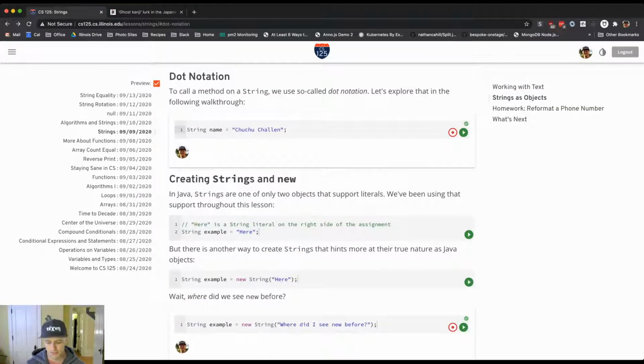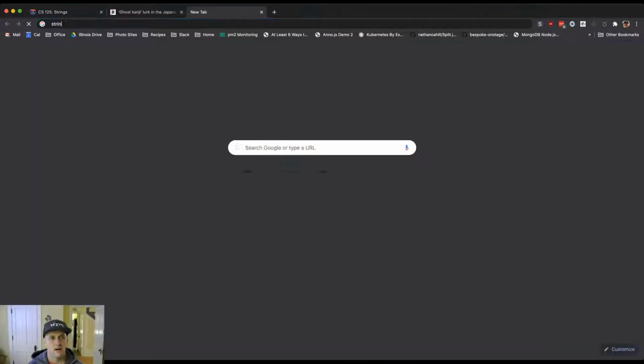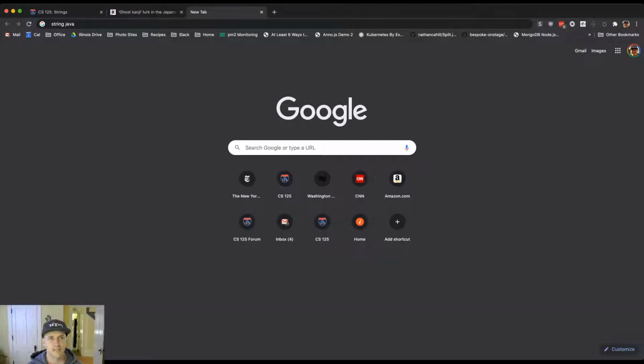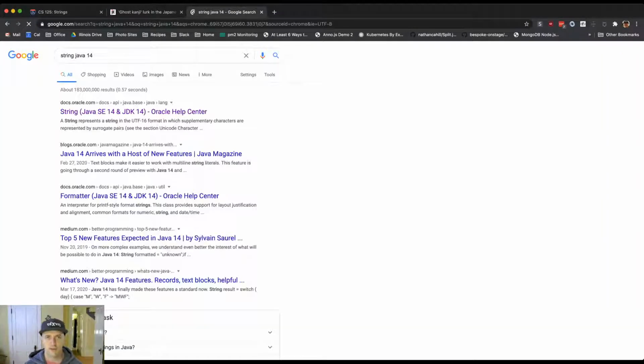But let's do an example just messing around with strings. So we've seen that I can determine the length of a string by calling this length method. The length method takes no arguments, and it returns an int that equals the number of characters that are in that string. So let's look for some other string methods. If I look at string Java 14, that's going to bring me into the string documentation for Java 14. The most recent version of Java is Java 14. That's what we're using for this class.